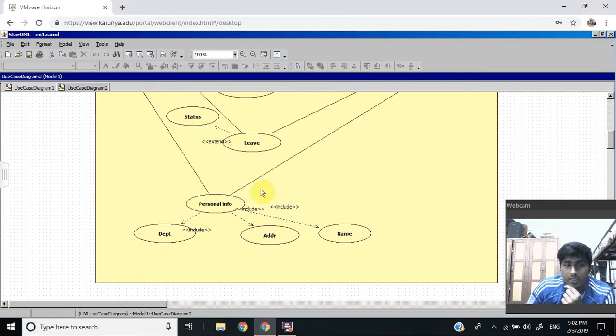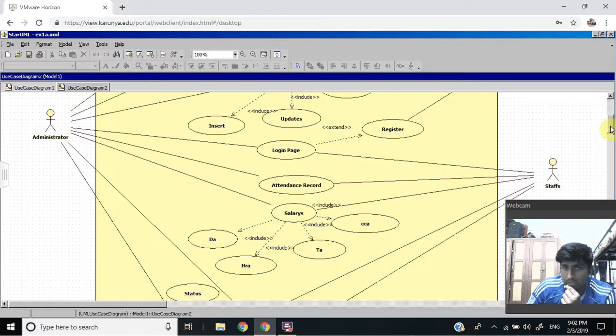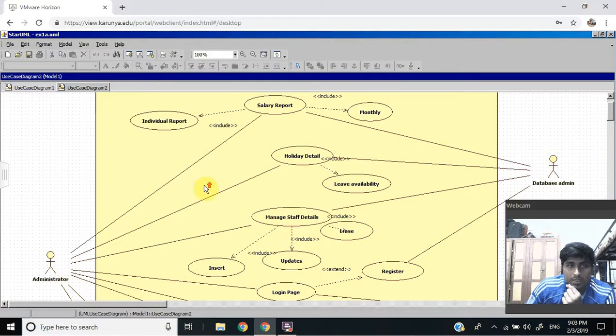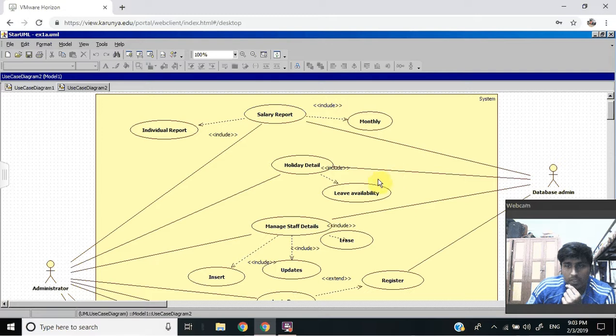The personal information of a staff member includes the department, address, name and so on. Based on this department, an administrator can easily find which staff member it is, or what the role of that staff member is in the entire use case diagram. So that is it. This is a simple representation of a use case diagram for staff management.